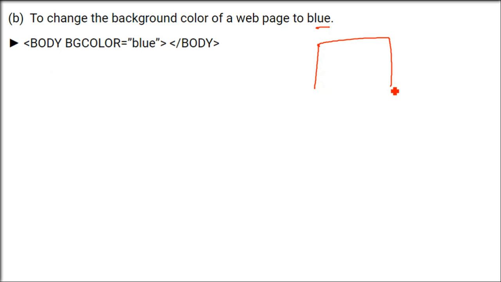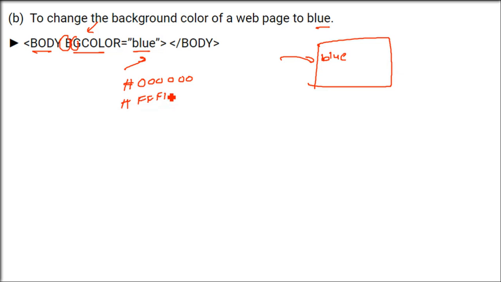To change the background color of a web page to blue, or any color, we'll write body bgcolor equals blue. You need to convert the whole page to some color. The bgcolor is the background color. You are putting blue here, and you can put a hexadecimal number, or if you know the name of the color, you can write the name. The hexadecimal colors vary from 000000 to FFFFFF, from black to white. 0 is for black, F for white.